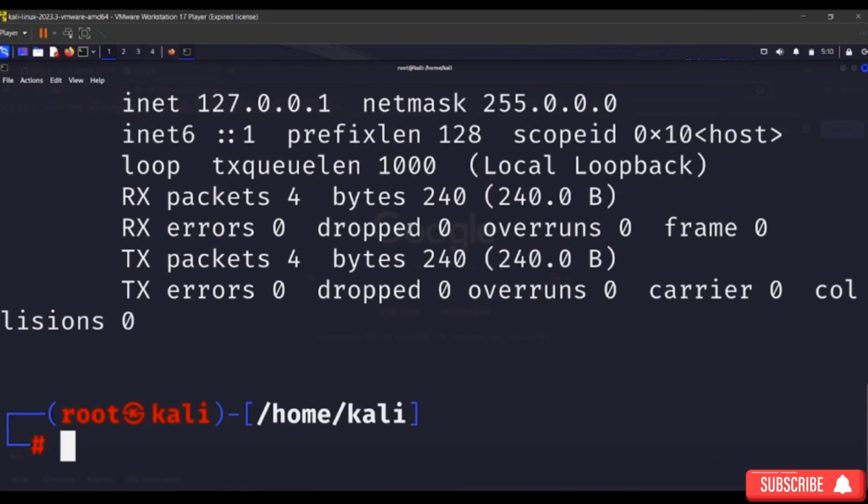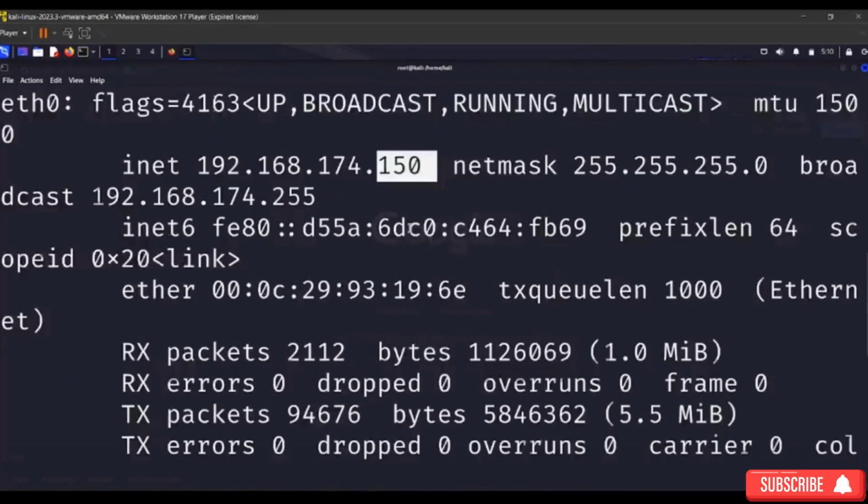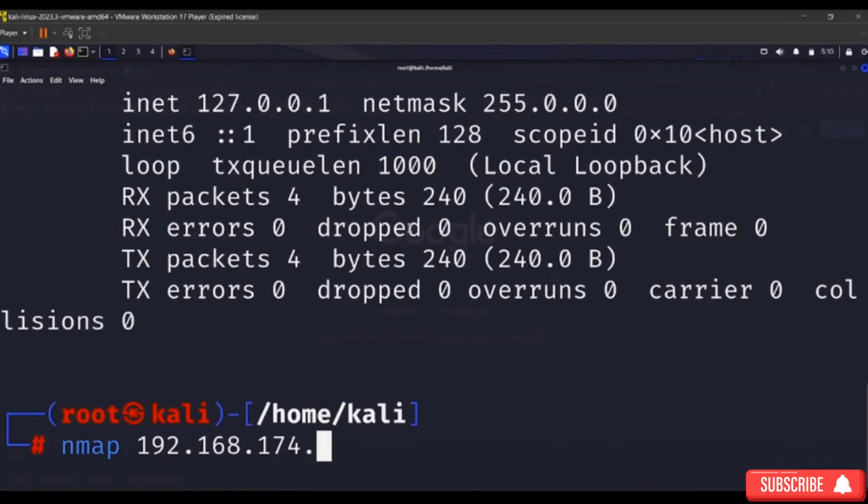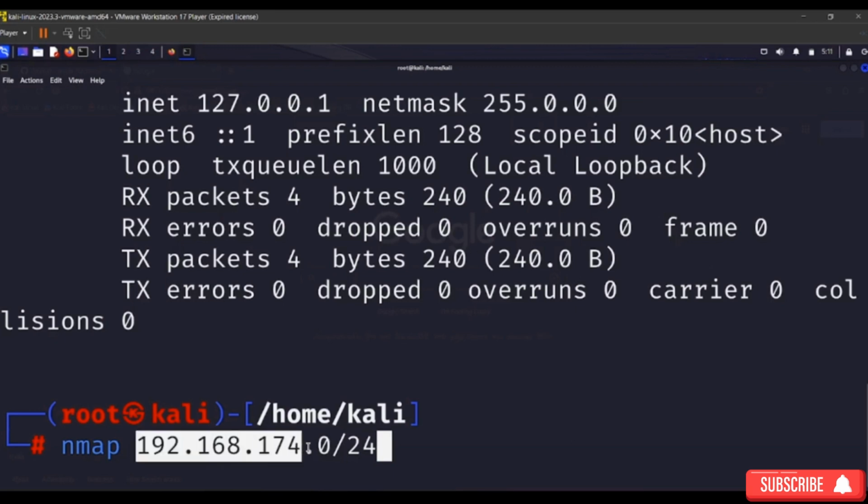So how can we do that? We can use the command nmap 192.168.174.0, and it's going to start from 0 because we want to scan 256 hosts. So we'll use /24. /24 means it is taking these 3 bytes as network bits and the other as host bits.